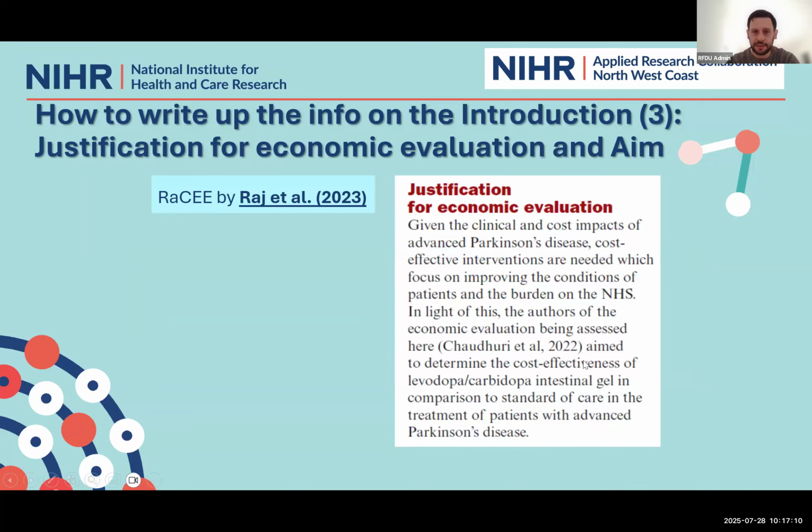And finally, the justification and the aim for the economic evaluation came directly from the paper, and we only needed to reference the paper there. But this is just to give an indication of how we write up the different elements of the introduction section. And this is something you will do after the workshop with your team lead.